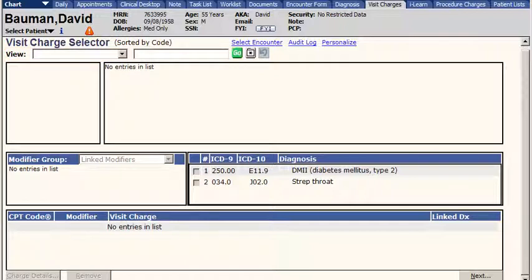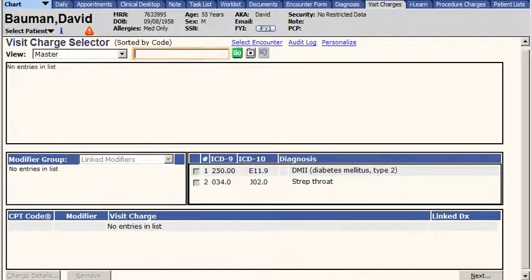To display the list of views, we'll click on the drop-down arrow to the right of the View field. The View field list of values now displays. For our example, we'll select the Master View option. The search field is completed with the search criteria.